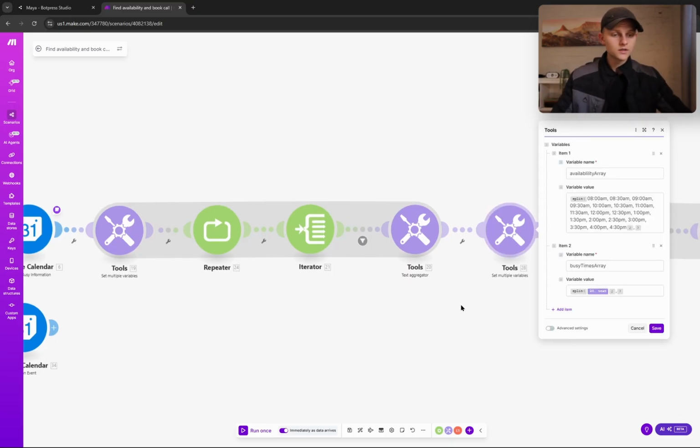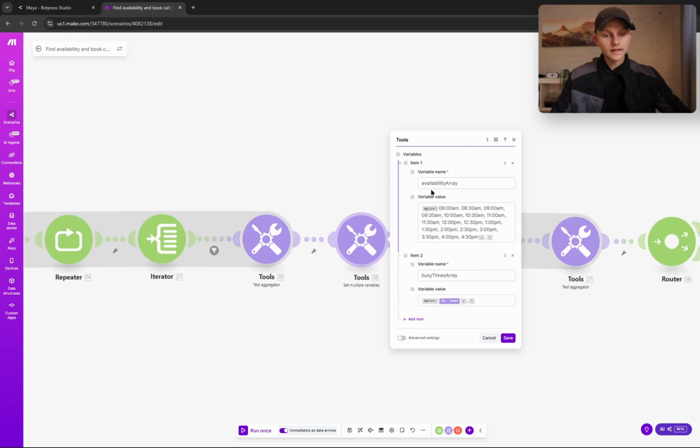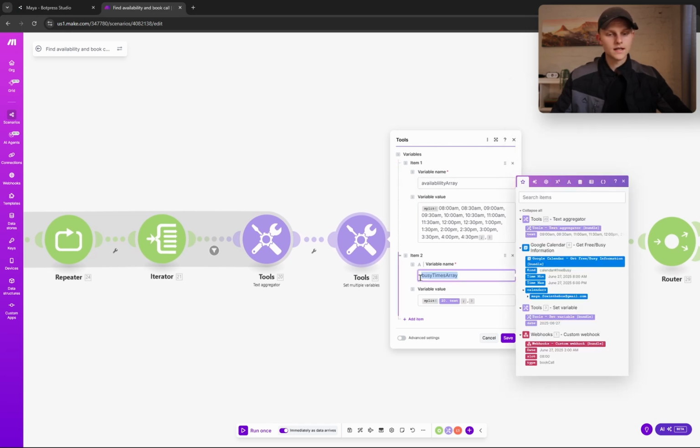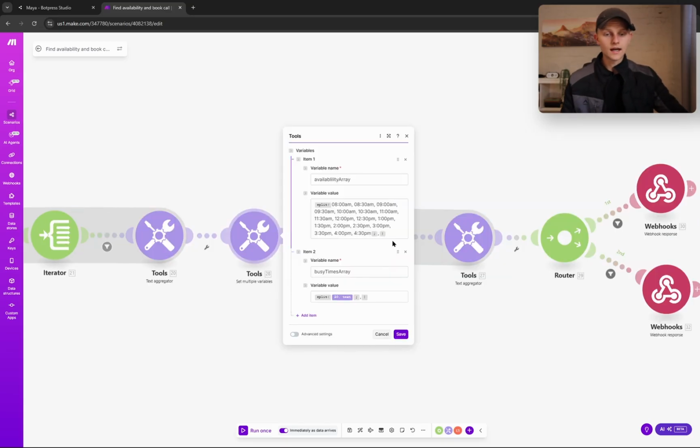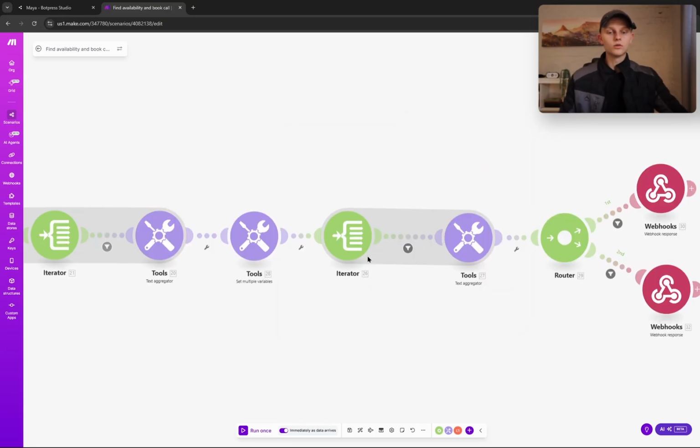And then the next thing that it's going to do is it's going to set our availability array and our busy time array using the text parser. So now we've got a whole array of times that it's busy with. So we have managed to take, okay, if it's busy at 8 a.m. and 1 p.m., we'll end up with an array which will have list items of 8 a.m. and 1 p.m. And then we'll take our availability array and we will open it up in an iterator and a text aggregator. And this is actually where the magic's happening.